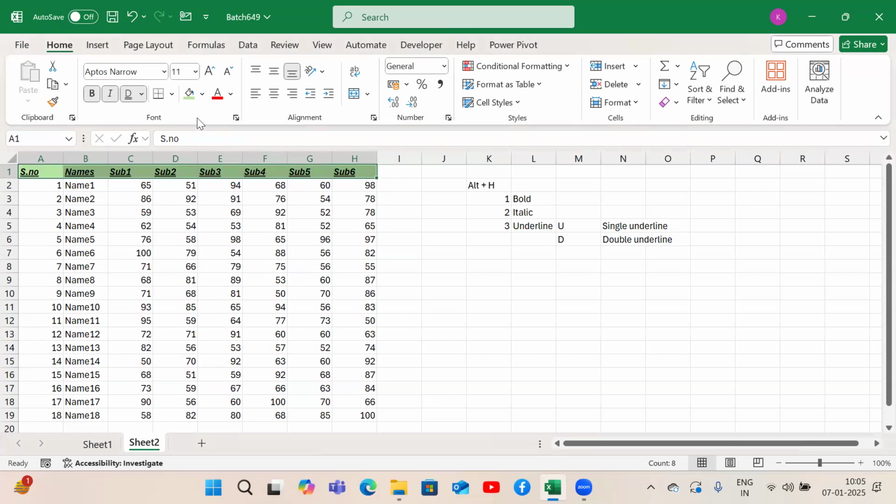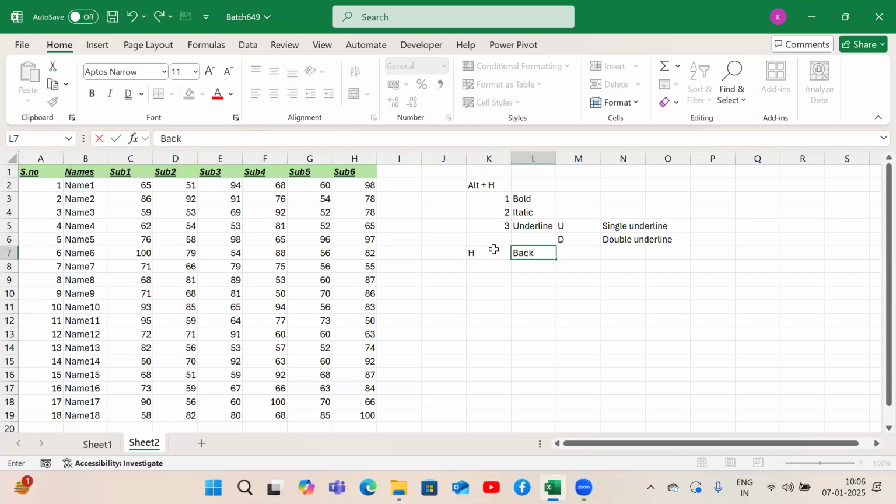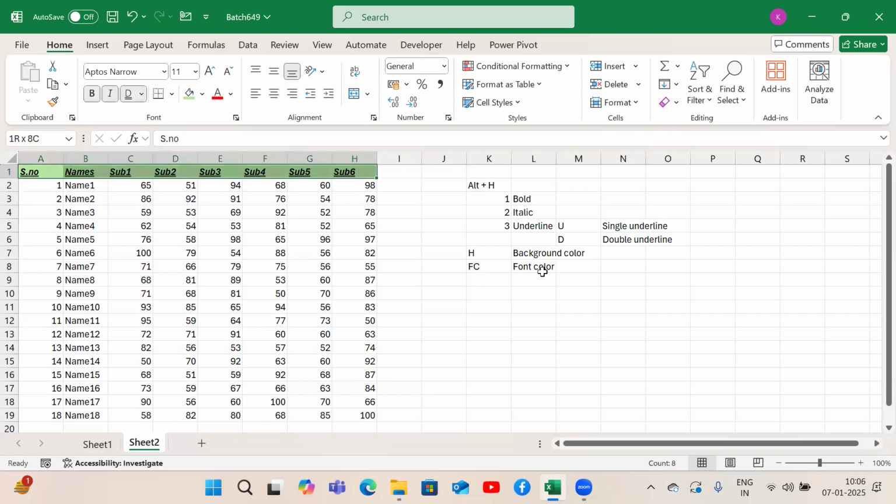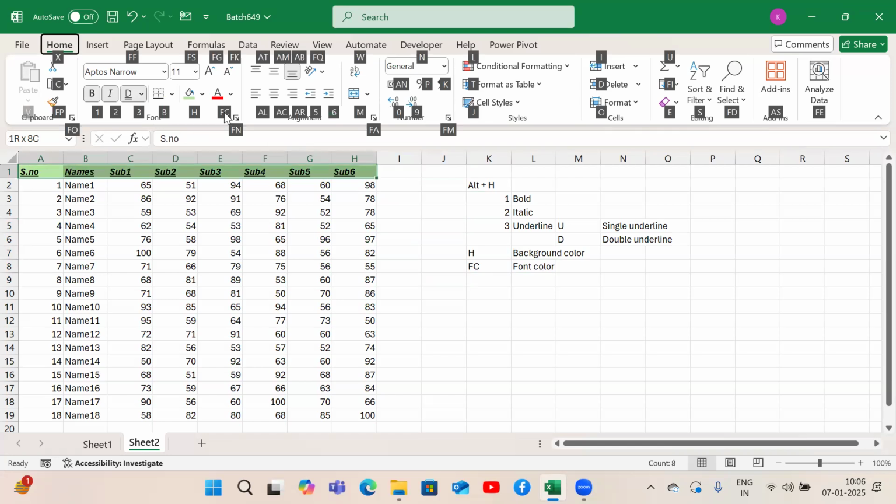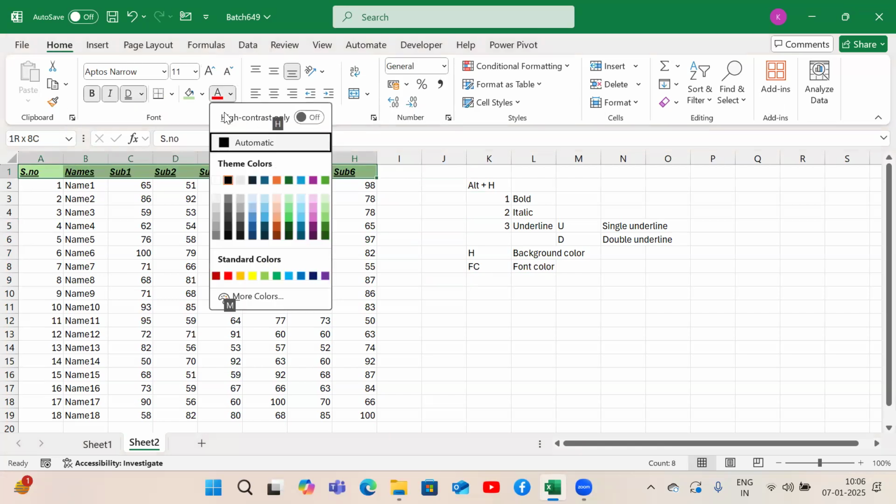Background color done. If you want to change the font color, what is the shortcut key? Alt H is common here again. Alt H, FC. FC for font color.